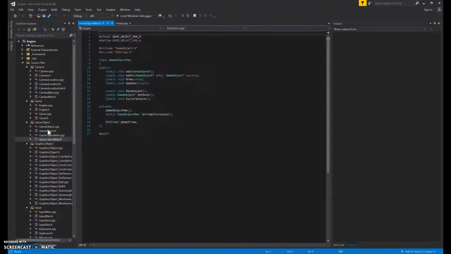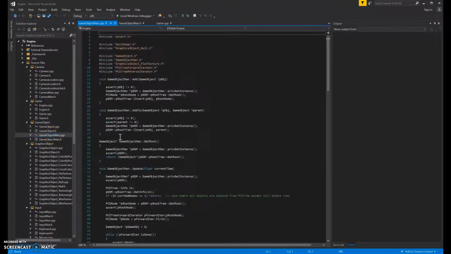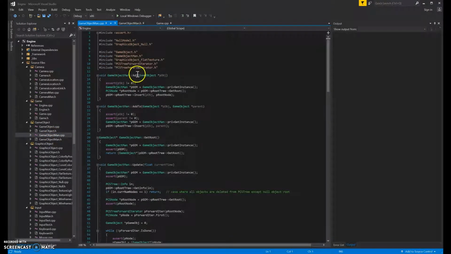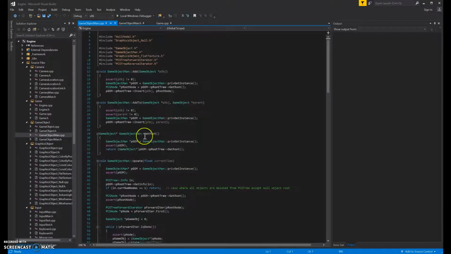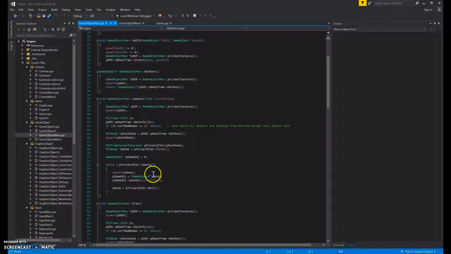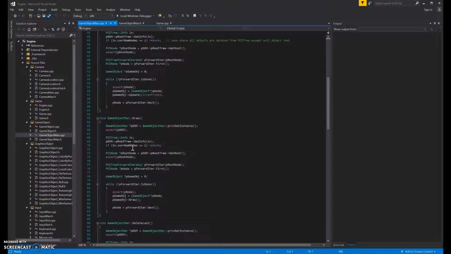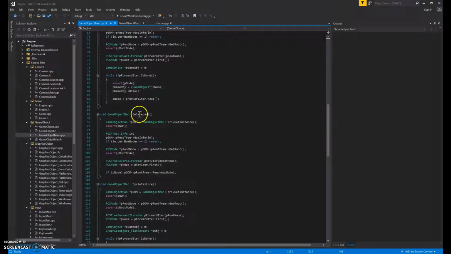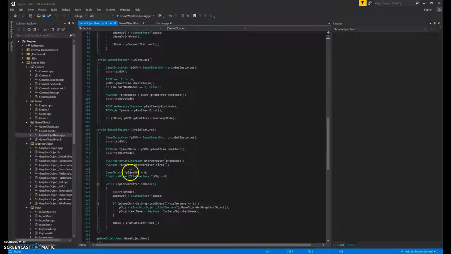Here, the game object manager is a singleton, and it has a PCS tree that holds all of the game objects in a hierarchy. You can add an object directly under the root node. It can add under a specific node. It can get the root. It can update all of them using an iterator. It can draw all of them using an iterator. It can delete the last object on the whole list using a reverse iterator, and it can cycle through the textures.